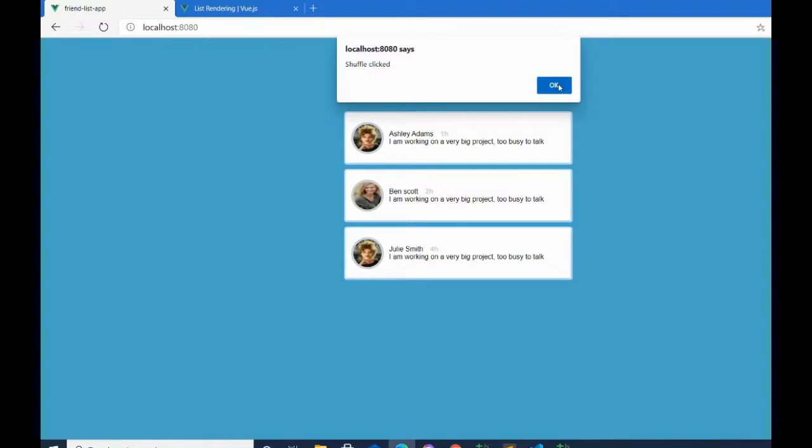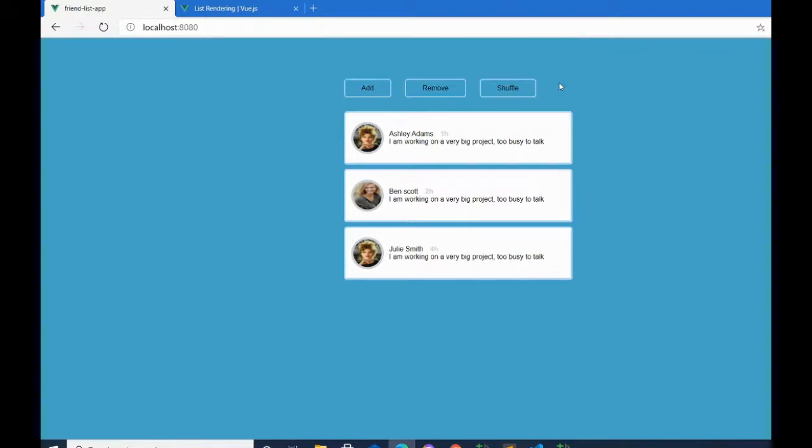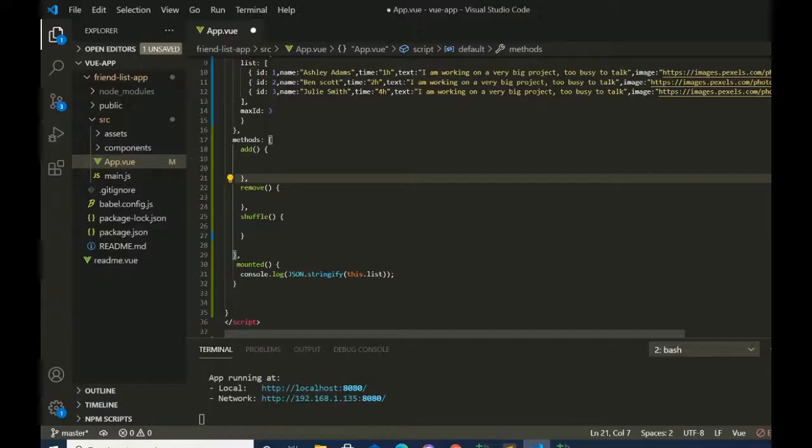Shuffle, so it's calling the shuffle as well. Okay, what that means is we've wired in the button handler functionality. Now we need to put in the code for it, the logic of what it's supposed to do. Now we're going to write the code for the add, remove, and shuffle buttons. So we're just going to remove the alert code that we wrote to test our functionality earlier.